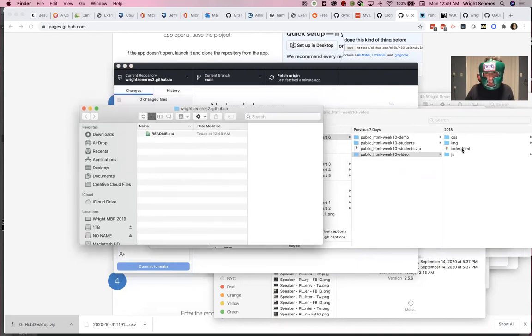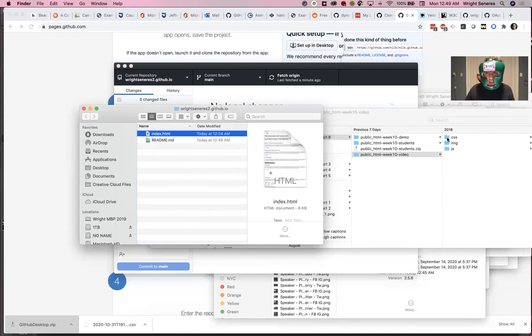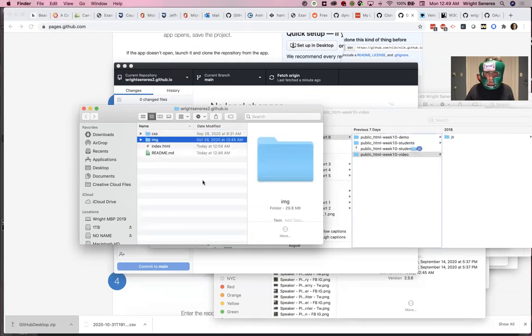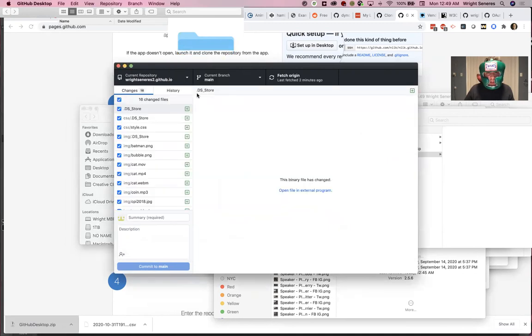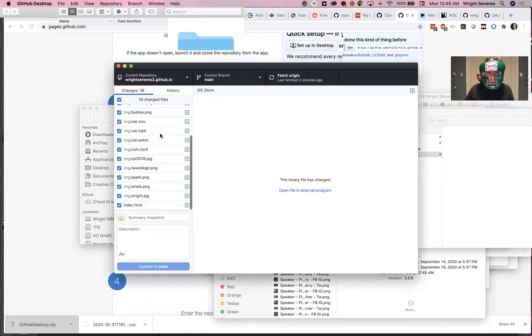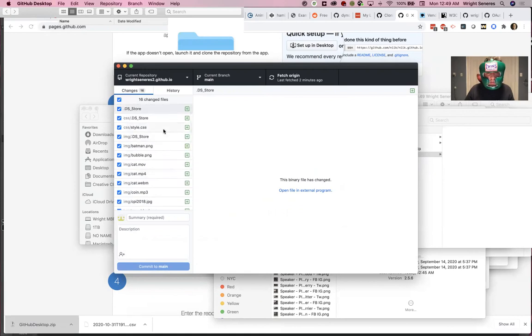And then we can just click and drag stuff into our repository. Including the folders. Really should probably just copy these files from here. I'll just click and drag them for now. And then you can go back to GitHub Desktop. And now all that stuff has showed up in our repository here.